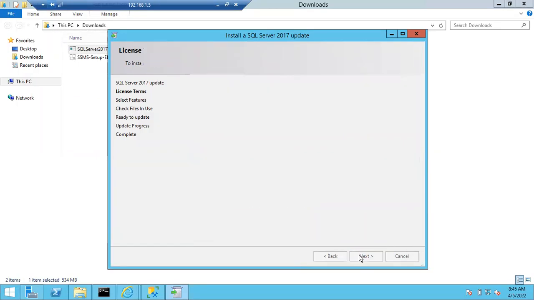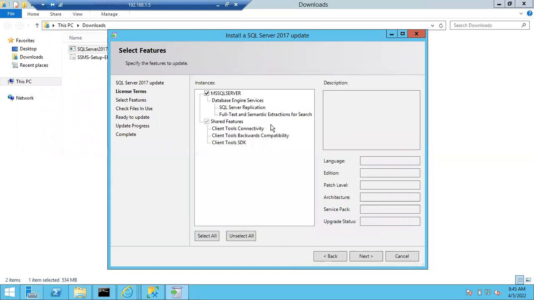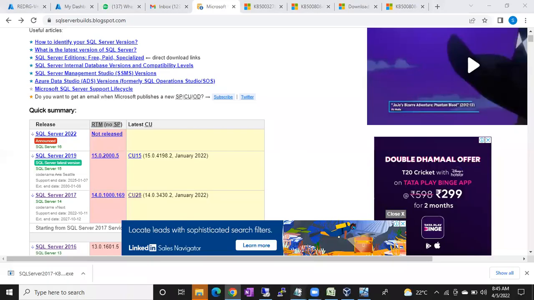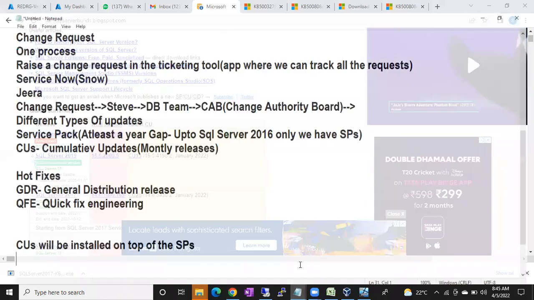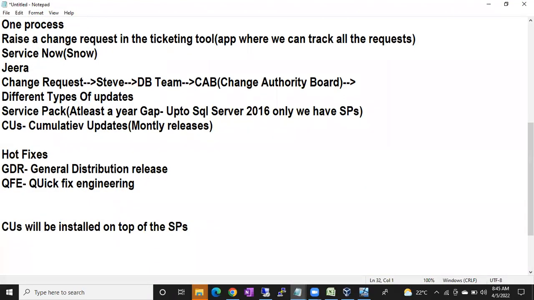Next. Okay, so here you can see features. Which instance? Imagine you might ask, "Sir, I have two 2017 instances. Can I patch with this file?" This is the query, guys. We have two instances in this machine.